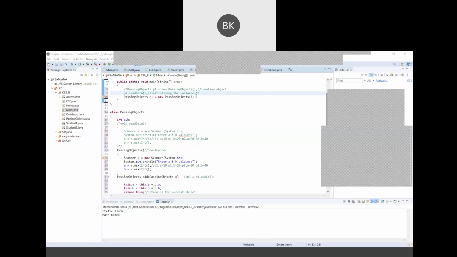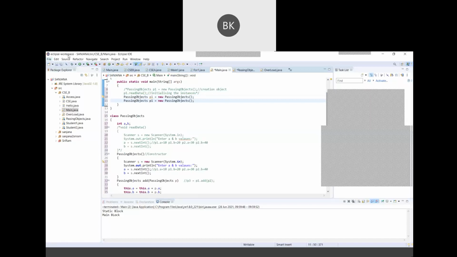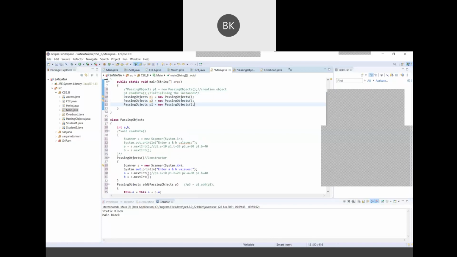Here this is the one object. I will create one more object also here. That is P2. The P2 object is also created with an explicit constructor. Next, one more. This is the P3.